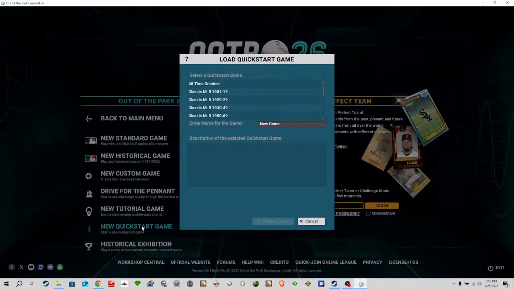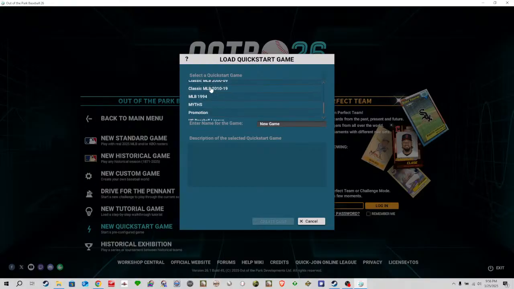All right. New quick start game. So this is really super easy, guys. You can see I have a number of quick starts here. I'm going to give you a little bit of a caveat. Do not use the all-time greatest league that comes with Out of the Park Baseball. Grab one of the ones from Out of the Park 25 or 24 that you can find on the Out of the Park forums and use those.